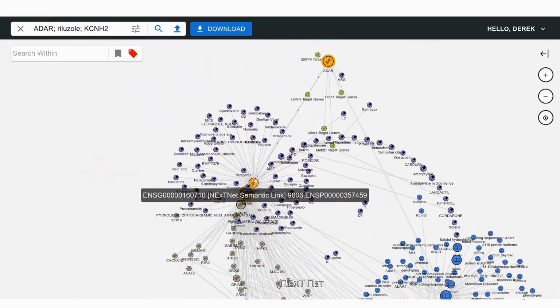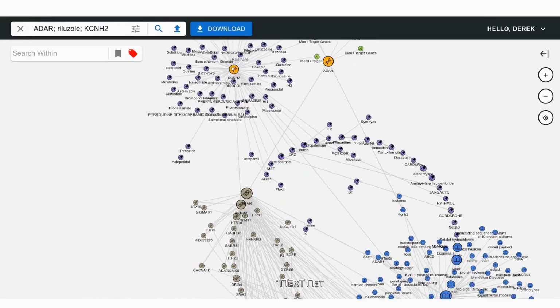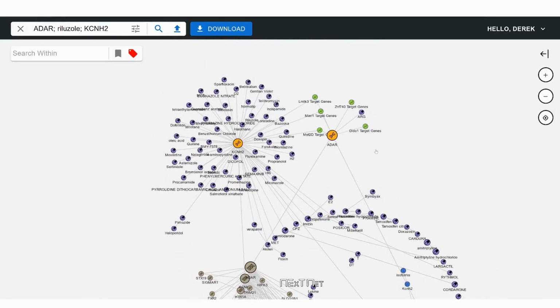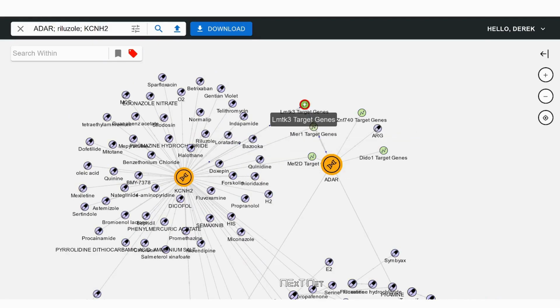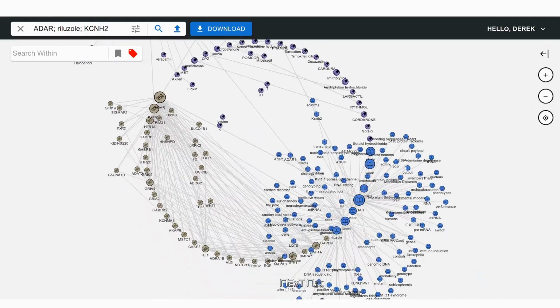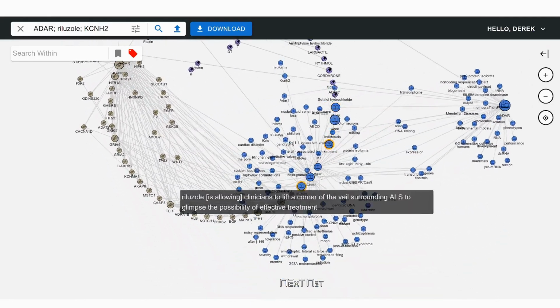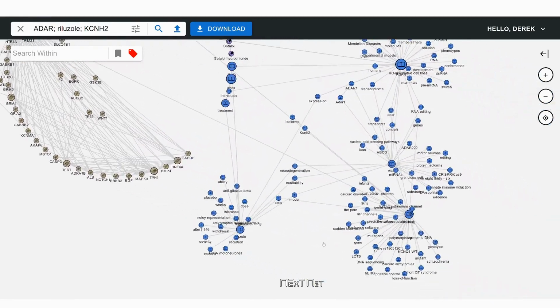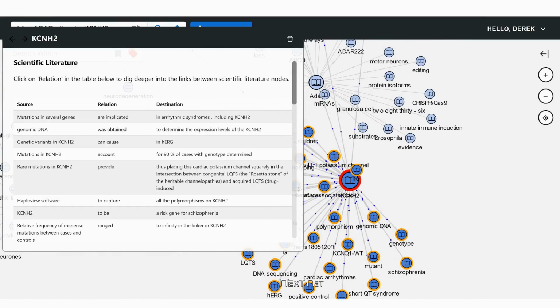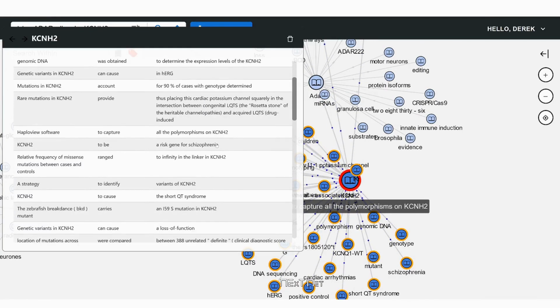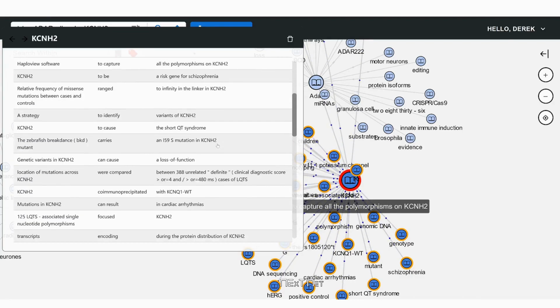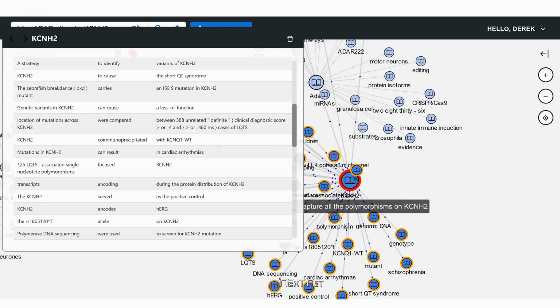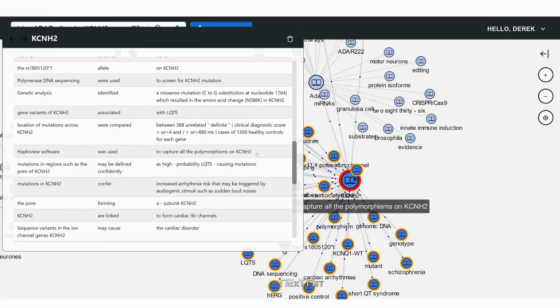And there we go, here's our new graph. This new graph has updated literature, protein, DNA, drug, and pathway nodes. These reflect the interconnections among ADAR, riluzole, and KCNH2. But first, let me just tease these literature nodes apart. I also want to mention that oftentimes these edge details in literature nodes can offer insights into other genes or proteins that I might want to look at. We're continuously incorporating a broad range of literature, and it's been very helpful to our adopters.